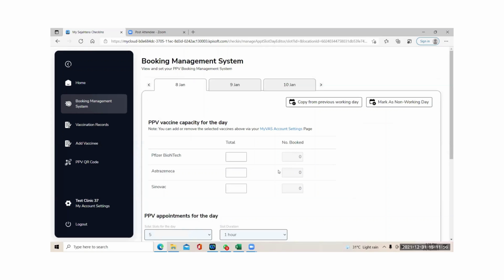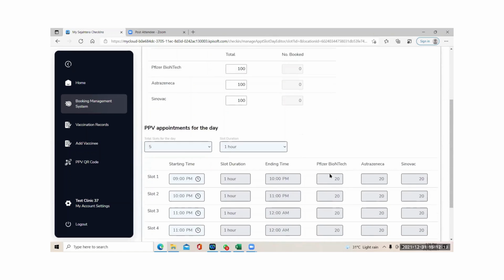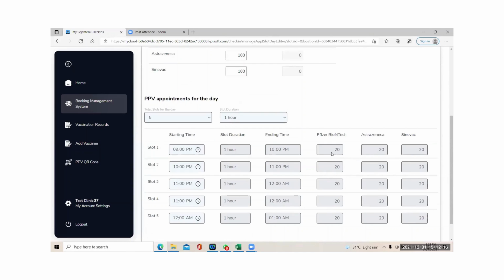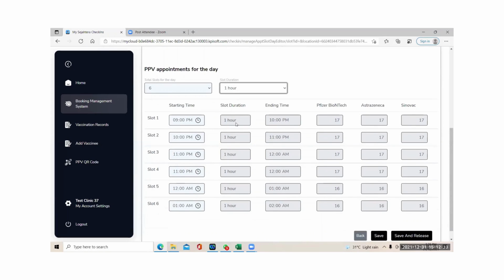When we go into this page, you will need to add the number of vaccines available for that day. For example, Pfizer, just put in a figure. When this is done, it will be auto-populated in the table below, equally according to the slots that we have chosen. As mentioned earlier, the total slots of the day can be customized. If you want to make it 6 slots, you can do so. And the slot duration can be 1 hour, 1.5, or even 2 hours. All that is gray in color can't be edited, but you can always edit the starting time. For example, if it's lunchtime or something, you can just change it.